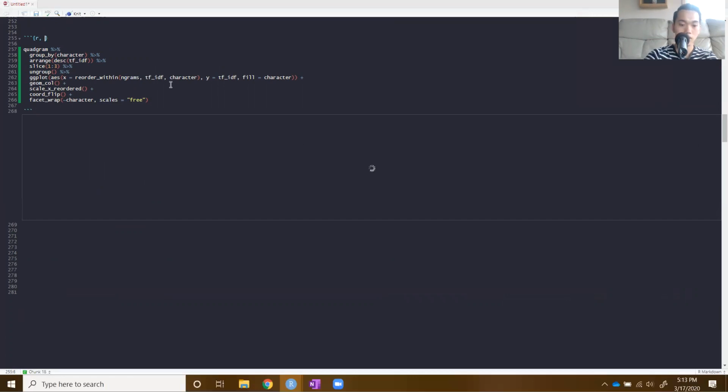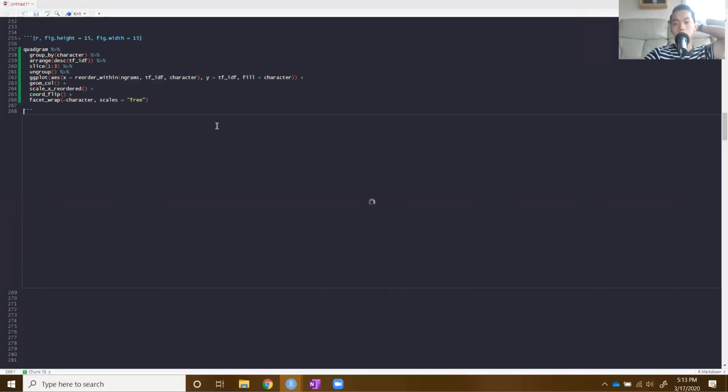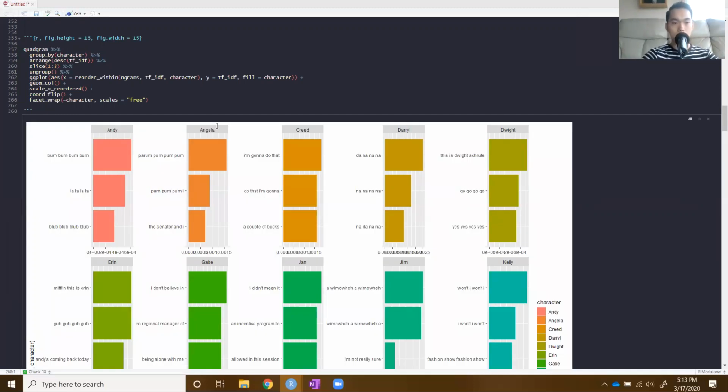Oop, and I totally forgot fig.height equals 15, fig.width equals 15. Gotta restart it. This laptop's pretty bad, so it renders pretty slowly, but okay.